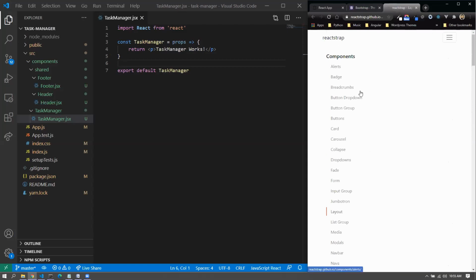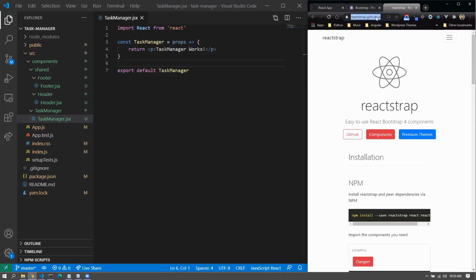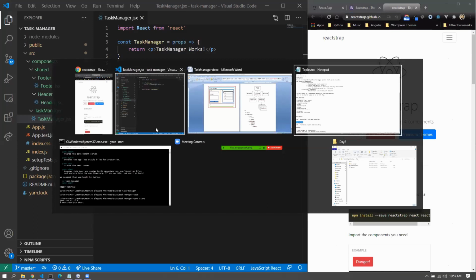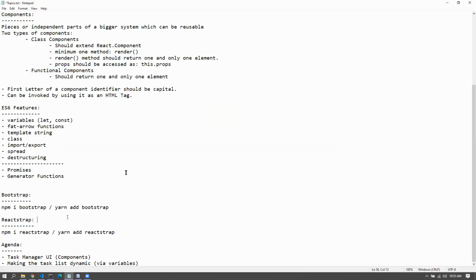And let me first install ReactStrap in here. Also, I'll give you the reference so that in case you want to create more components, better looking ones, you can just go with the ReactStrap library, right?